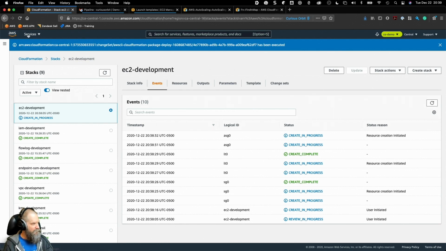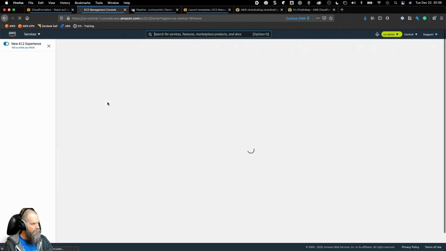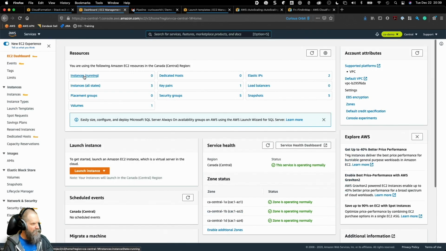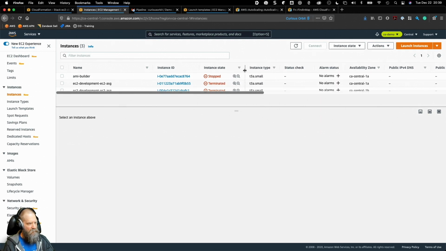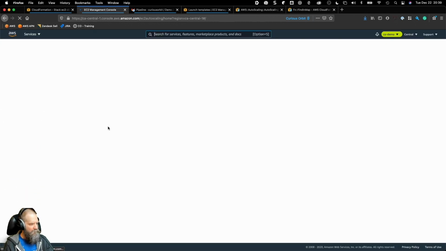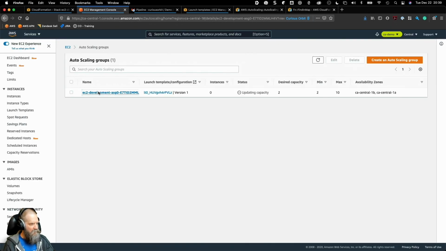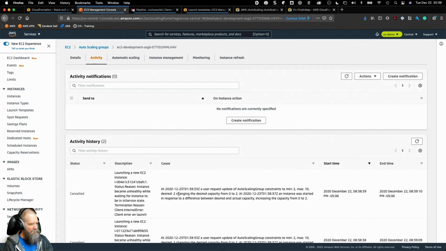Now let's go over here. And we might actually see, there we go. So these are the new instances, and see what's happened? They're terminated. Okay. If we go and look at the auto-scaling group, we'll probably see a rather challenging error. Became unhealthy while waiting for instance, internal error, client error, and launch.